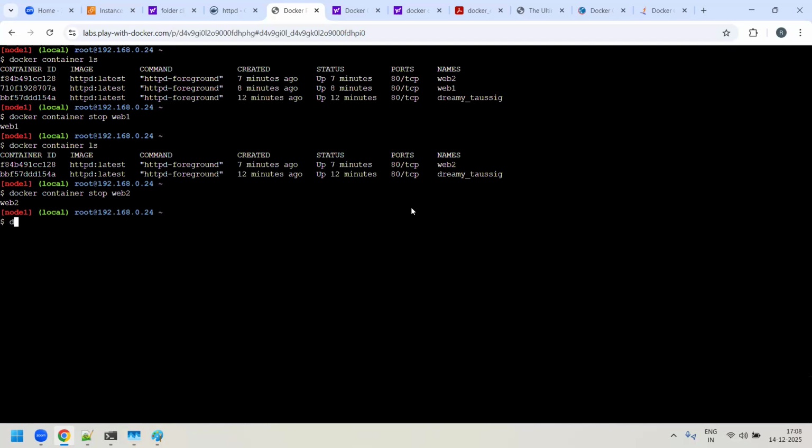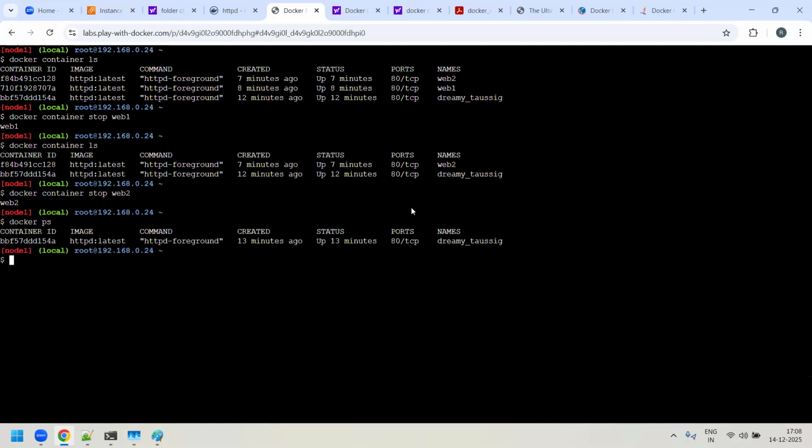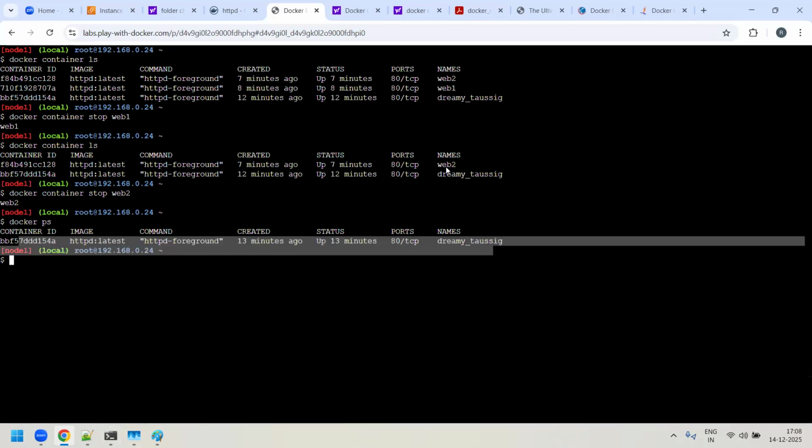Now again, if I do a docker container ls or just a docker ps, you see it shows only one left, which is nothing but your dreamy, right? This is the only thing left. Those two, web1 and web2 containers which were running, are stopped now.